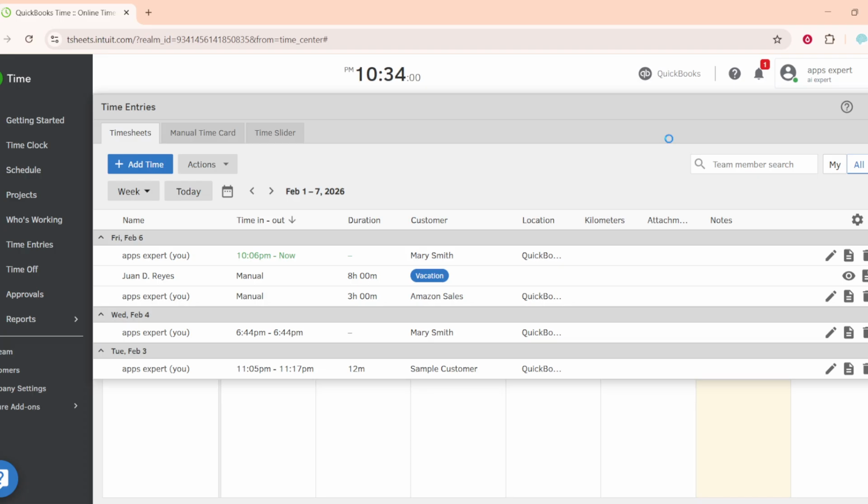First, log into your QuickBooks Time account on your laptop. Once you're in, look to the left navigation menu and click Approvals. This is your central place for reviewing what needs your attention before hours move into reports and payroll.